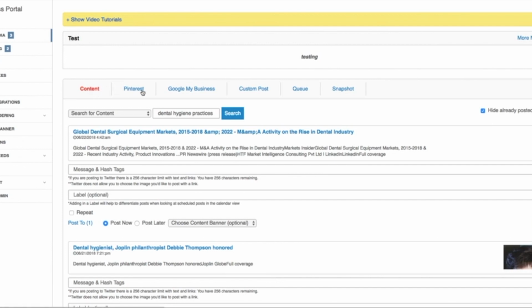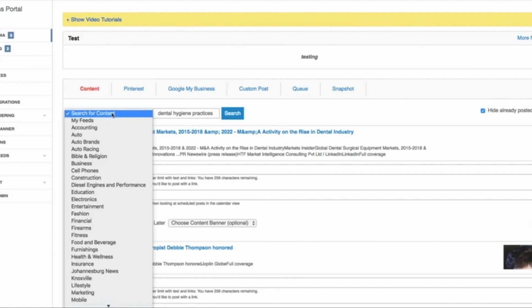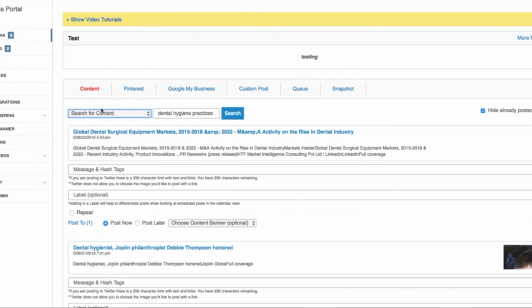You'll notice that there's another menu here, which provides you with some additional tools. The first one being content, which is where you're going to land on first. And you'll see a drop-down menu located right here under that content tab. And you can actually click on that to find different categories of articles from all over the web that you may want to find. So this first one is a simple search for content. And you can type in any and all keywords that you want to find articles about and click search. And then you'll find a list of the most recent articles using those keywords here.